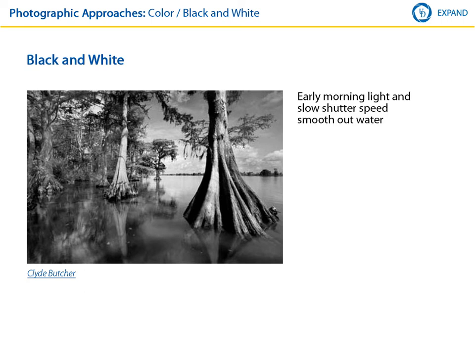This image by Clyde Butcher takes advantage of early morning light and a slow shutter speed, which smooths out and softens the water. On a visit to Clyde Butcher's gallery in Florida, he said he once waited 10 years for the perfect light to photograph a creek.